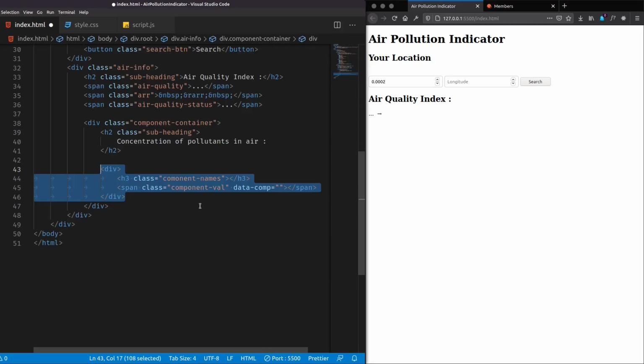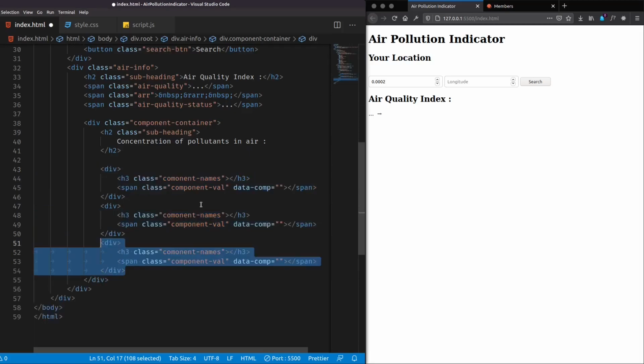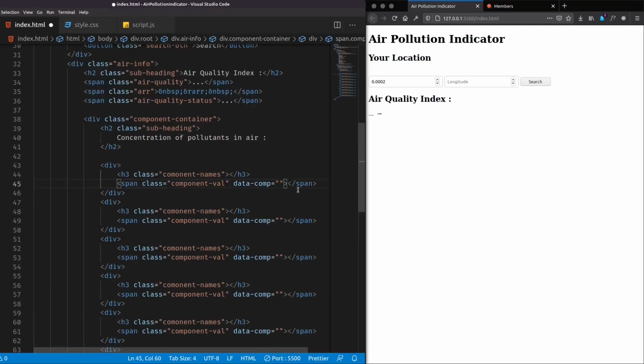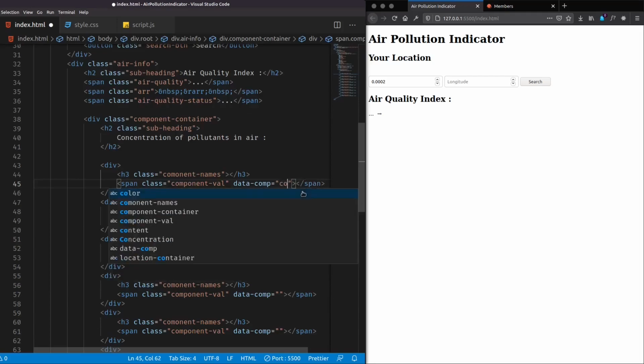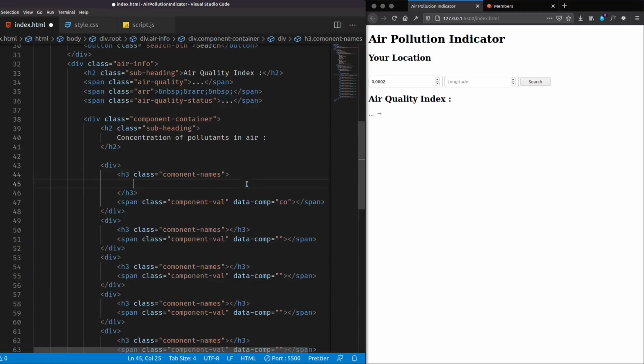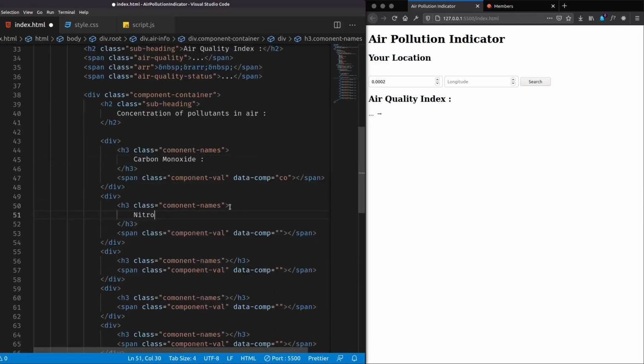I'll simply copy this a few times, 8 times, and the first component we are getting is CO, that is carbon monoxide. I'll put that in H3, and the second we are getting is nitrogen monoxide, and the chemical formula is NO. It may not be exactly the chemical formula. It should be according to the key of the data we are getting from the API.